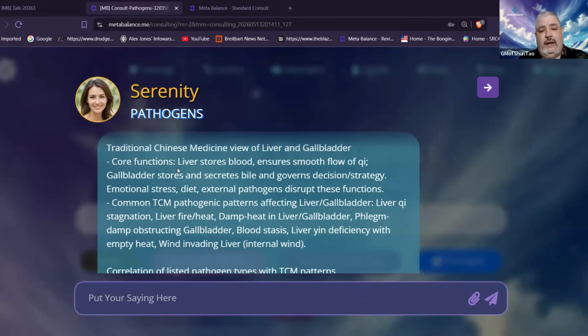Emotional stress, diet, and external pathogens disrupt these functions. Common TCM pathogen patterns affecting the liver and gallbladder can be liver qi stagnation, liver fire/heat, damp heat in the liver and gallbladder, phlegm damp obstruction in the gallbladder, blood stasis, yin deficiency with empty heat, and wind invading the liver, internal wind.